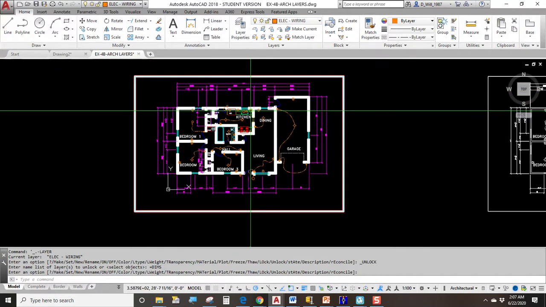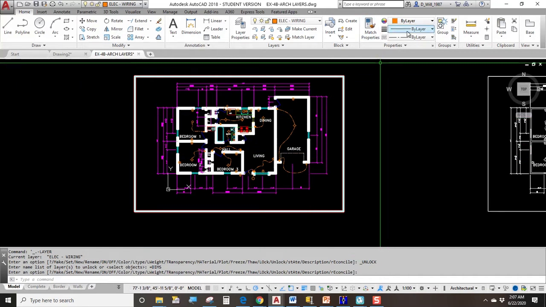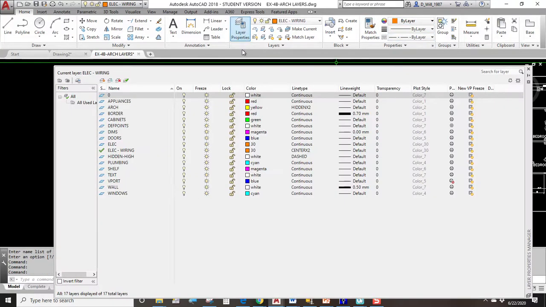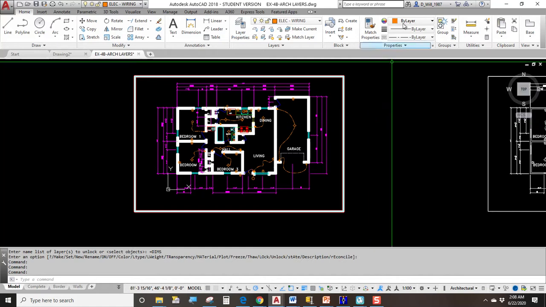Now, one of the other things that we didn't mention is this panel over here. See, when we make layers, we assign color, a line type, and line weight. But then over here, I see color, line weight, and line type.